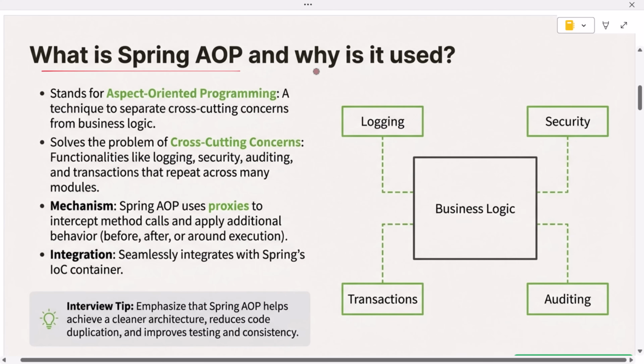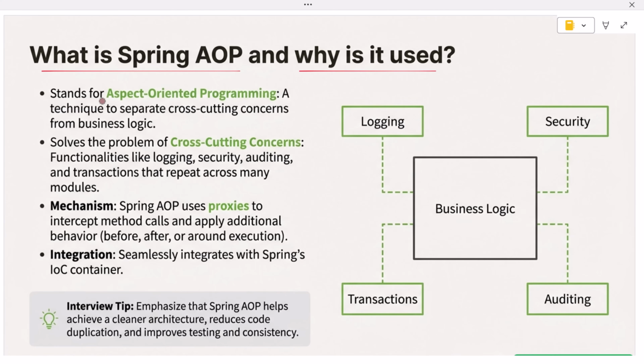What is Spring AOP and why is it used? Spring AOP stands for Aspect-Oriented Programming, a technique that helps separate cross-cutting concerns from business logic. Cross-cutting concerns are functionalities like logging, security checks, auditing, performance monitoring, and transactions. These concerns tend to repeat across multiple classes and methods.